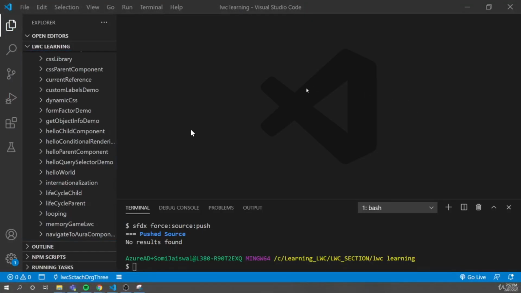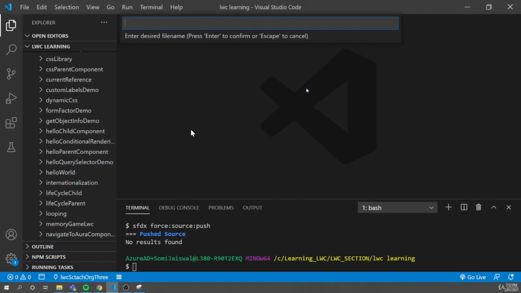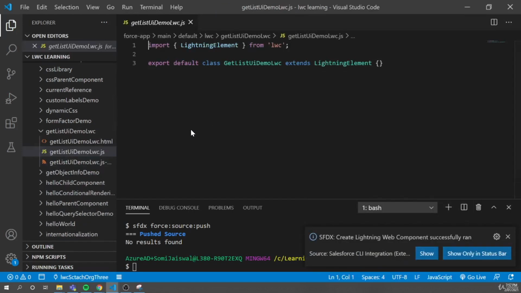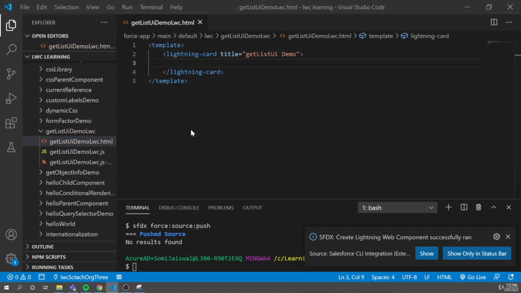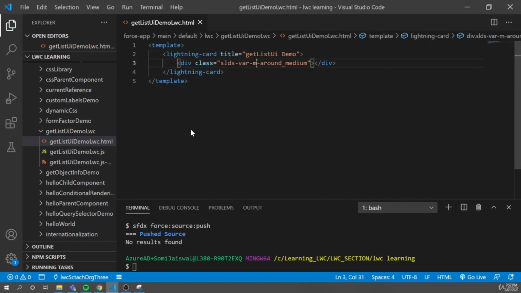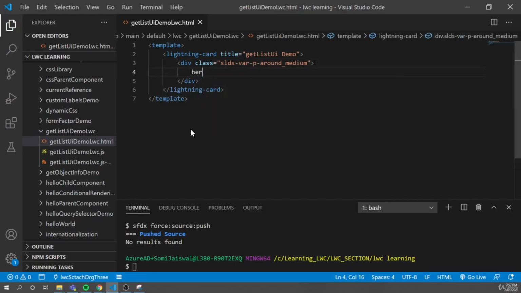So I'm in my VS Code. Let's create a component. We'll give it the name getListUiDemoLwc. The component is ready. The first thing we're going to do is create a lightning card, and within this card we're going to add some padding around it. Instead of margin, it should be padding around the card. And here the list will come.